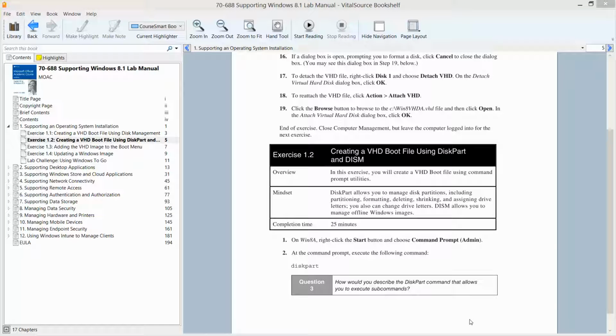This is exercise 1.2, creating a VHD boot file using disk partition and DISM. This is found in the supporting Windows 8.1 lab manual in preparation for exam 70-688, part of the Microsoft official academic course. So in this lab, we're going to create a VHD boot file using the command prompt utilities.